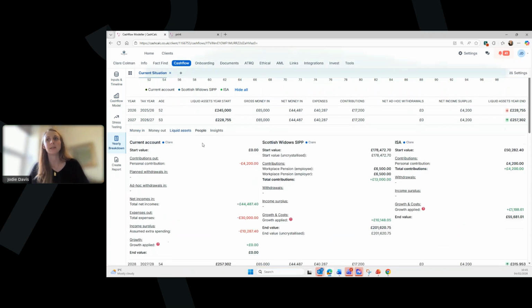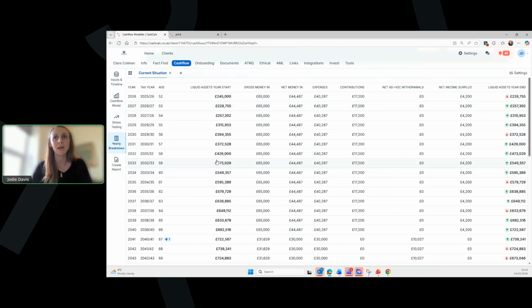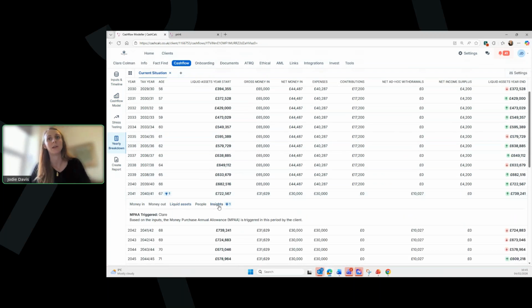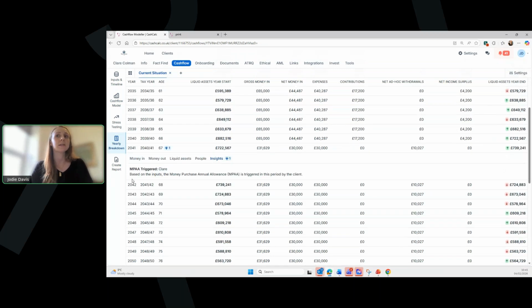You can also see details of each pot, so you can see how things like inflation, growth, contributions, withdrawals have affected a specific pot in any given year. And we also get insights on some years when things are happening slightly out of the ordinary. So this could be things like the MPAA being triggered, or if, for instance, in a year a client is putting too much in an ISA, if it breaches that £20,000 limit, the system will give you an insight to say that needs addressing.